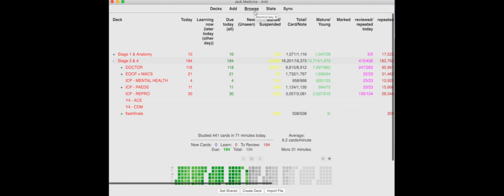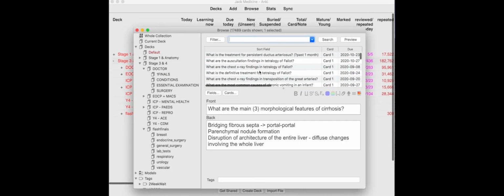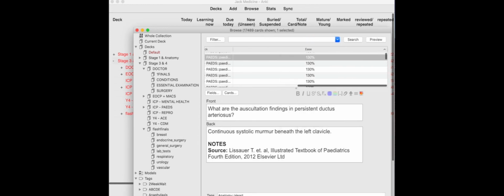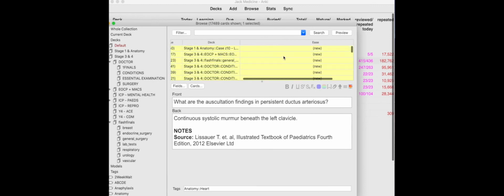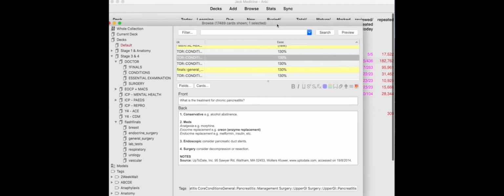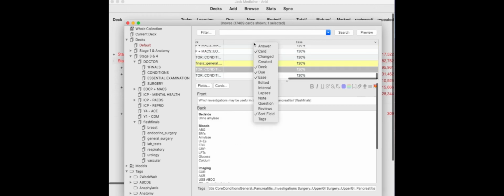Now, in terms of altering cards that you see often, if you go to your browser, see any cards, and go over here, you can see the ease that you've got, and 130% is the lowest ease. To get it to show your ease, if you right click here, you can get it to show the card, the deck that it's in, when it's due, and its ease, which is what you want to look at.